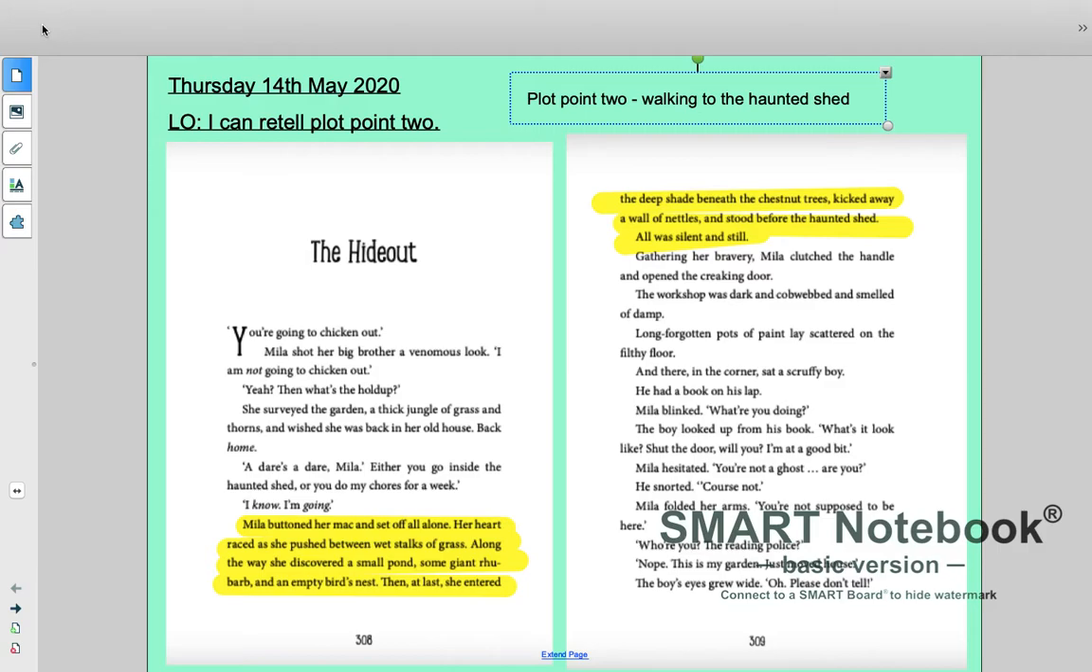So Mila buttoned her mac and set off all alone. Her heart raced as she pushed between wet stalks of grass. Along the way, she discovered a small pond, some giant rhubarb, and an empty bird's nest. Then, at last, she entered the deep shade beneath the chestnut trees, kicked away a wall of nettles, and stood before the haunted shed. All was silent and still.